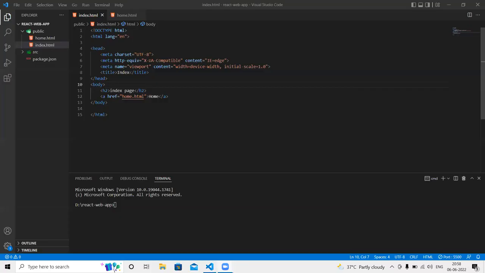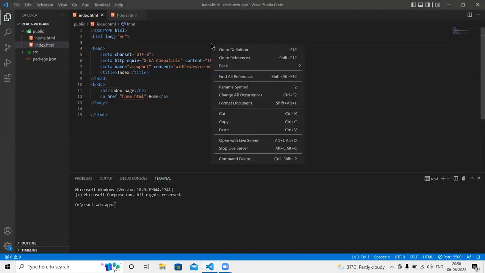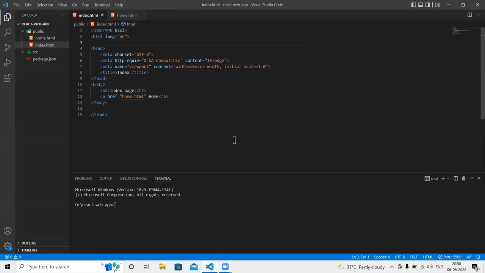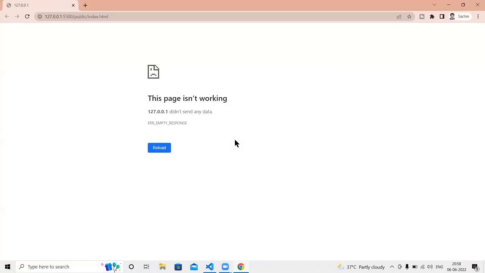Yes, Sachin. Hello, sir. Sir, I have an issue regarding live server. When I run the HTML code, it is showing an error. Can you share your screen? Sir, I created two files, index.html and home.html. When I open live server, it is showing that this page is not working. Live server is not working.